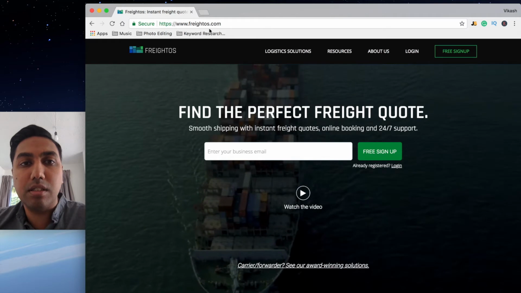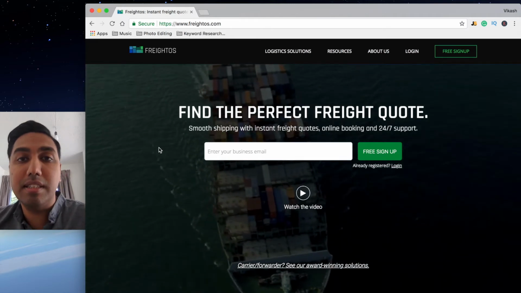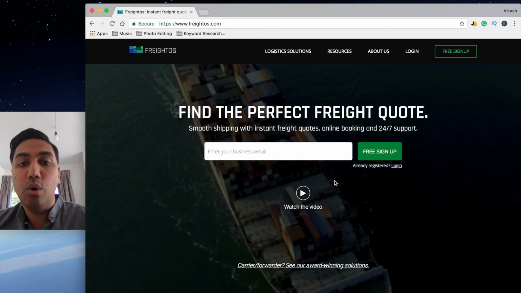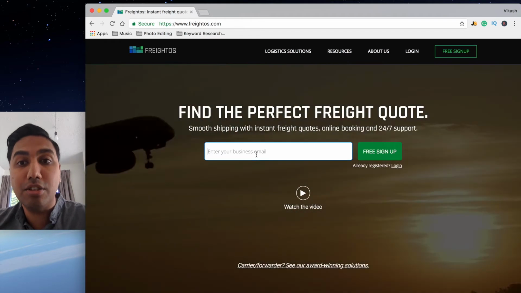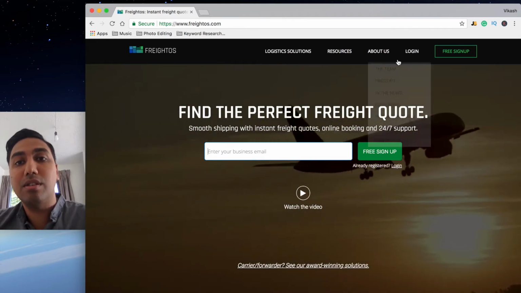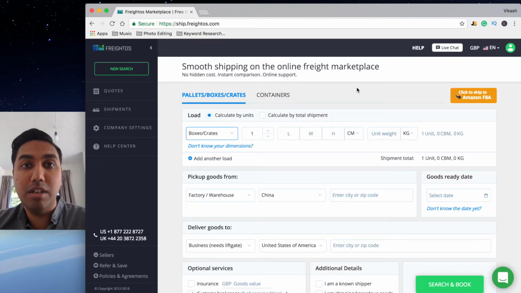So this is the Freightos website. You can use the link in the description to get to this website. All you need to do is enter your email address and sign up quickly. So I'm going to log into my account. So once you're logged in, you come to this page, which is a new search page.